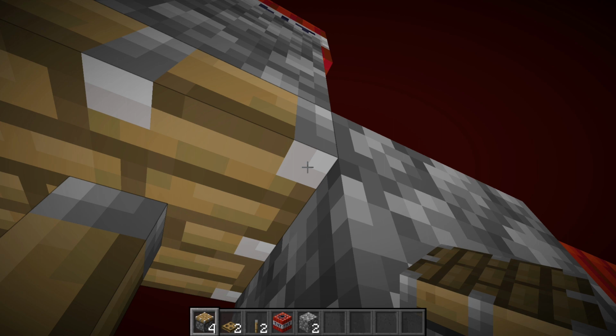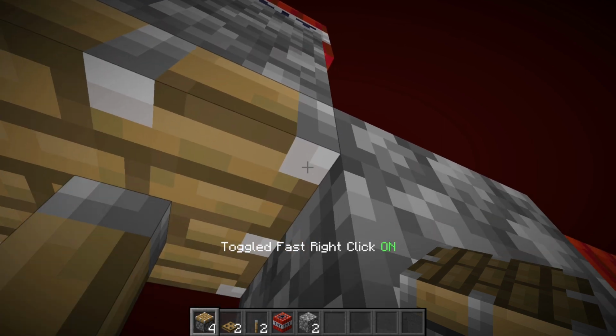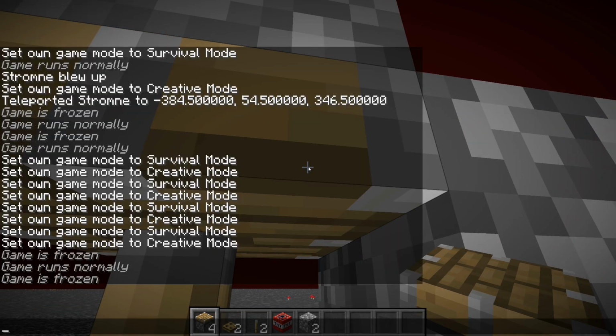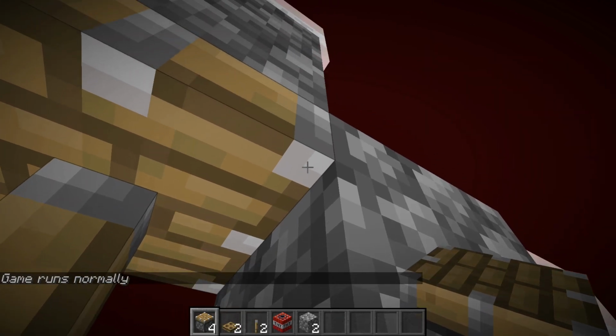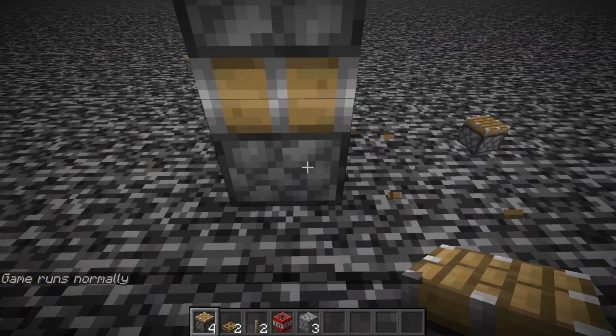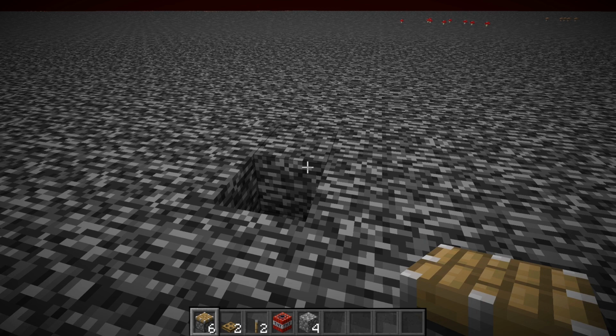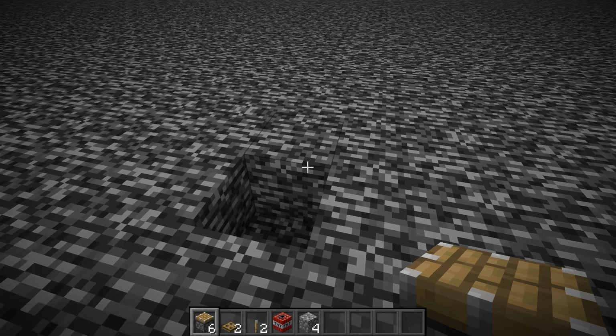Turn on our fast clicker and then click on there. So let me unfreeze the game. Now when I break that away, we can see we got our hole in the bedrock. Now that we have that initial hole started, we can start breaking two pieces of bedrock at once.